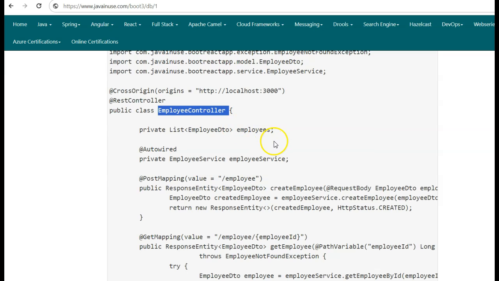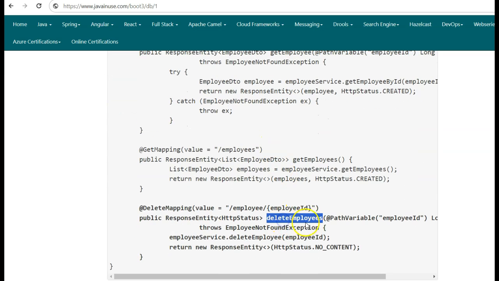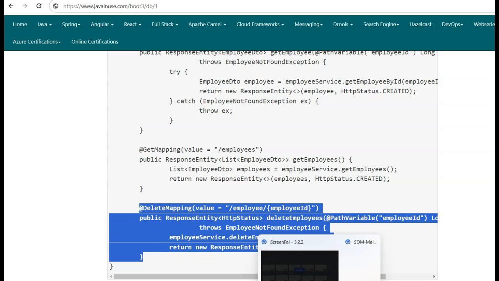Next, we'll be modifying the employee controller class. We'll be adding a new method named delete employee, which will be exposed as a REST endpoint using the delete mapping annotation and the URL /employee/employeeID. So here we are passing the employee ID of the employee to be deleted from the MySQL database. So when the controller receives this request, it calls the delete employee method of the employee service, and to this we pass the employee ID of the employee to be deleted, and then to the user we return back HttpStatus.noContent. This indicates that the request has been successfully processed and there is no content to be sent back as a response. So let us modify the employee controller to add this method.